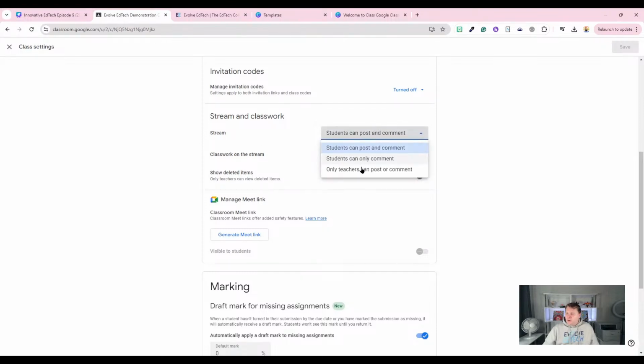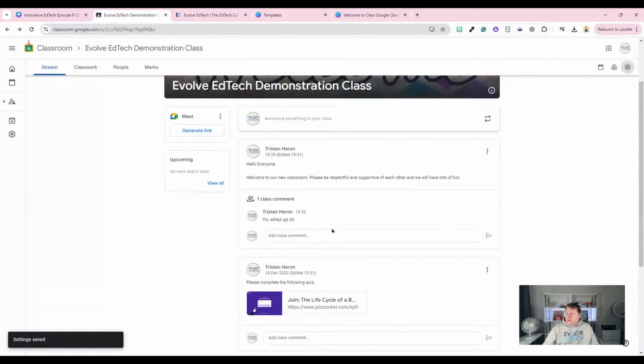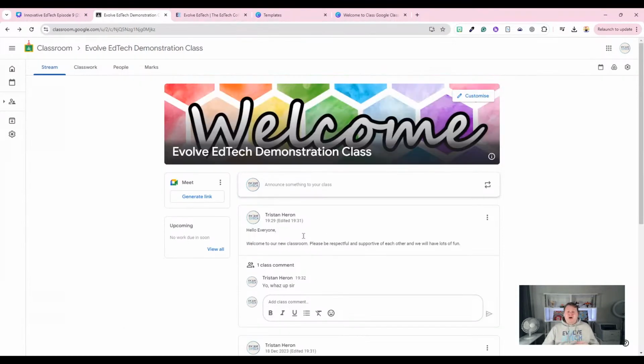So if you don't want your students to be able to post or comment, just select that. Make sure you press the blue save button. And now if we head back to our stream here, you will find that your students will no longer have this option. I still have this option because I am the classroom teacher, so I will still be able to do that, but my students won't have that function and accessibility. So this is a personal preference as to whether or not you want to allow your students to comment or post to your stream.